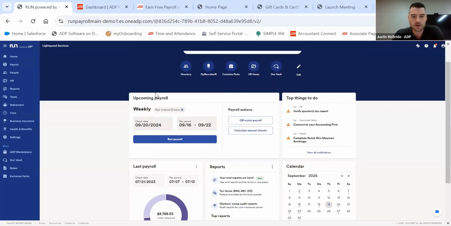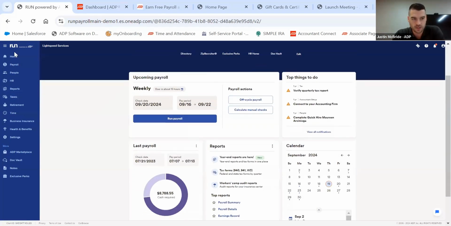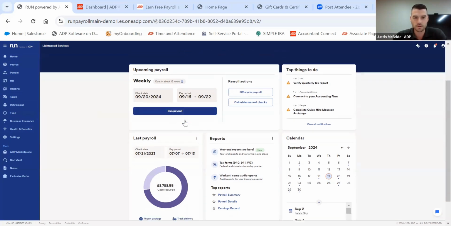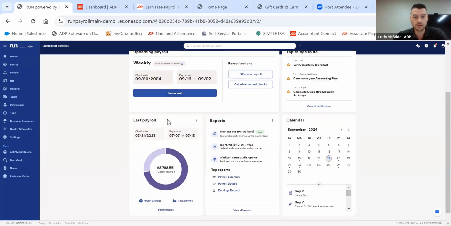As far as the layout, there's a lot of different things here on the left-hand side if you see my mouse, but we're just going to keep the bulk of everything we're talking about all right here because this is all payroll related. You can see their next upcoming payroll. It has the check date, pay period. We can look around here to their last payroll, which shows you when it was. You could do a lot of cool things here where you track delivery.